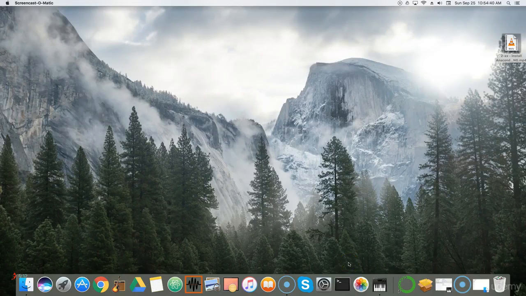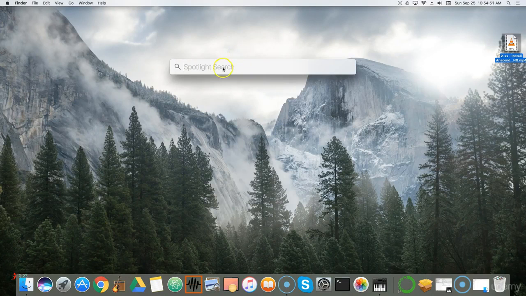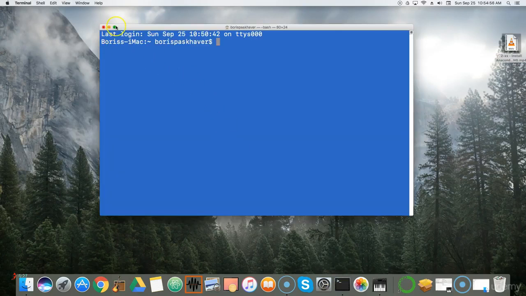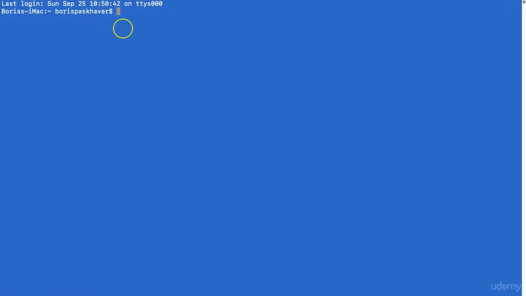Alright, so let's begin this lesson by opening a brand new terminal window. So I'm going to click my terminal down here on the dock. You can also use Command-Space to trigger Spotlight and type in terminal here and launch it from there. So here I have my terminal. Let me expand it so it occupies the full screen.